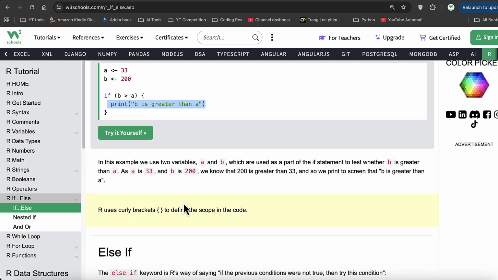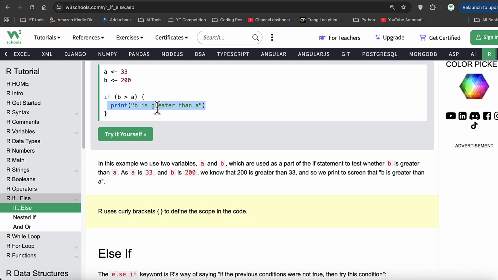R uses these curly brackets to define the scope of the code. These curly brackets indicate a block of code, sometimes also known as scope, where the scope starts from here and ends here. So the if boundary starts at this block and ends at this block. Whatever you write inside these two brackets becomes a part of the if statement. If the condition is true, everything inside this block will get executed.